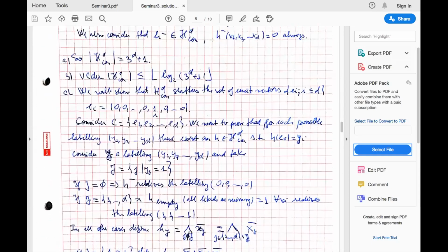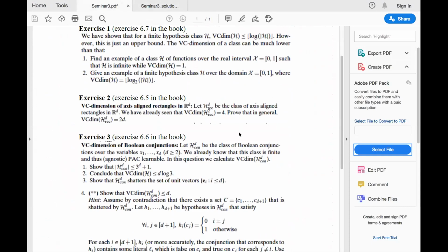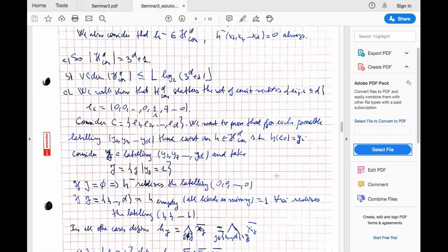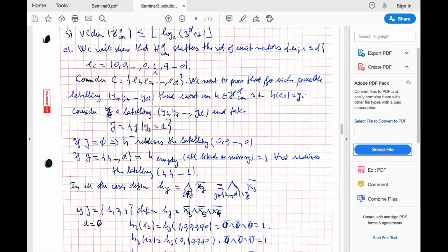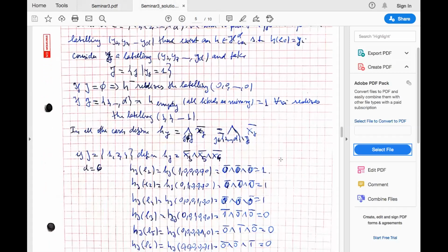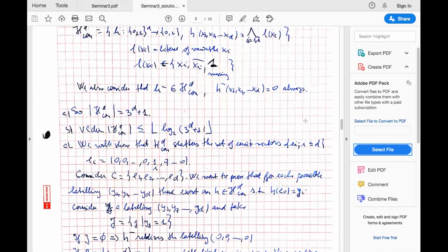So in 3, what was the problem with 3? In 3, we wanted to show that the VC dimension of Boolean conjunction is d. We first showed in the third point that H_d conjunction shatters the set of unit vectors, and I think that was clear. Do you want me to go over this part again? If you could. Okay, let's start from scratch here.